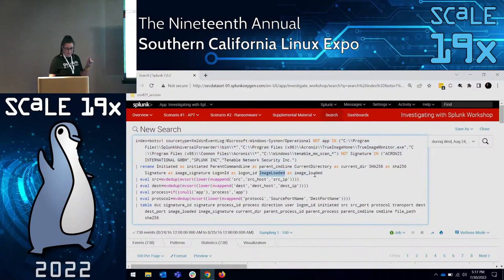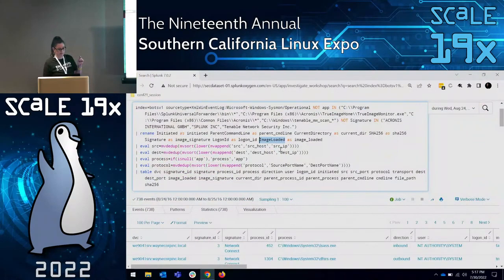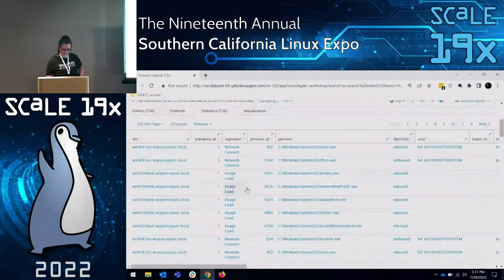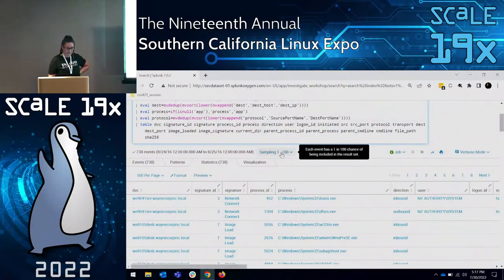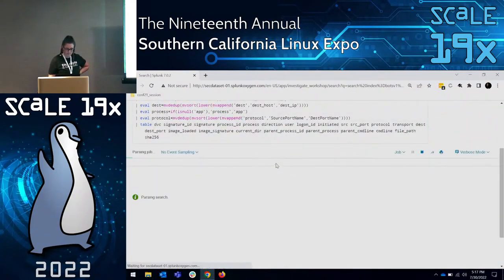I've got my renames here, so I named image loaded to the SIEM normalized. I don't even think this is actually a SIEM field, but at the very least it's lower snake case. This would drive me completely crazy. Even if image loaded wasn't a SIEM field, if you left it in camel case down here in the table command with all of the lower snake cases, I would be very sad. So, and then, right, we want to remove our sampling.